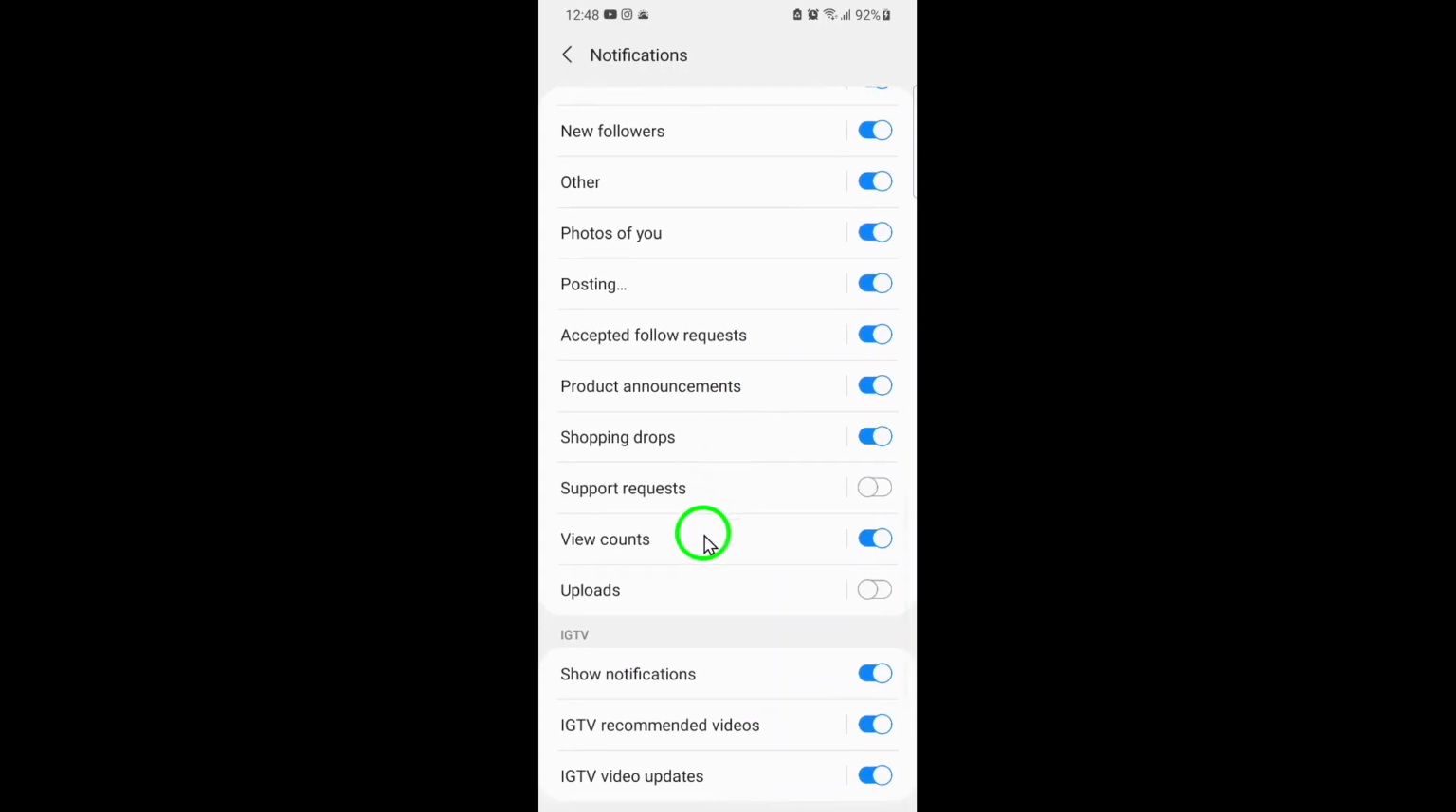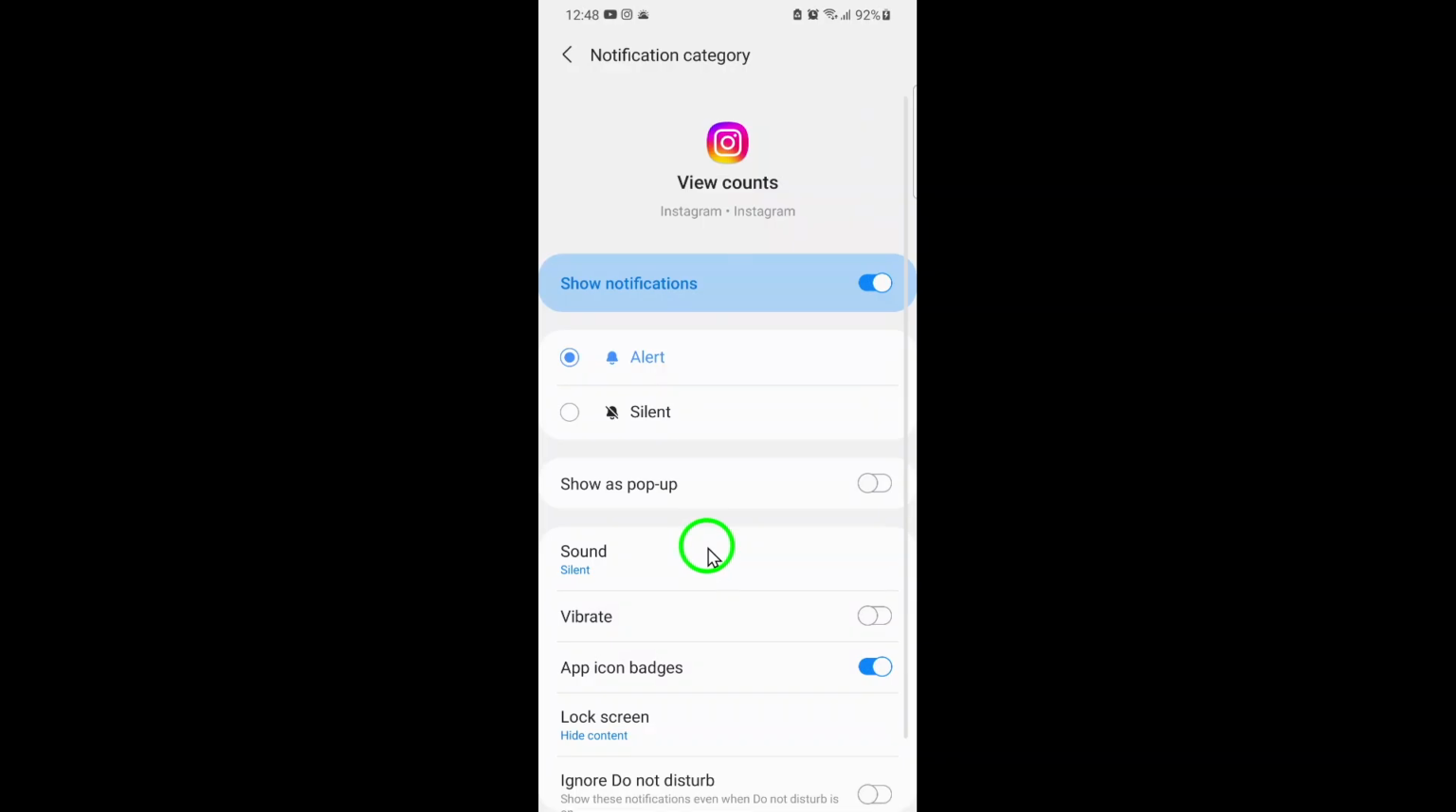Here's the important part. You'll see an option called Vibrate. This toggle controls whether your phone vibrates when you receive a view count notification from Instagram. To turn off vibration, simply switch the toggle to the off position. And that's it. You've successfully disabled vibration for view count notifications on Instagram.